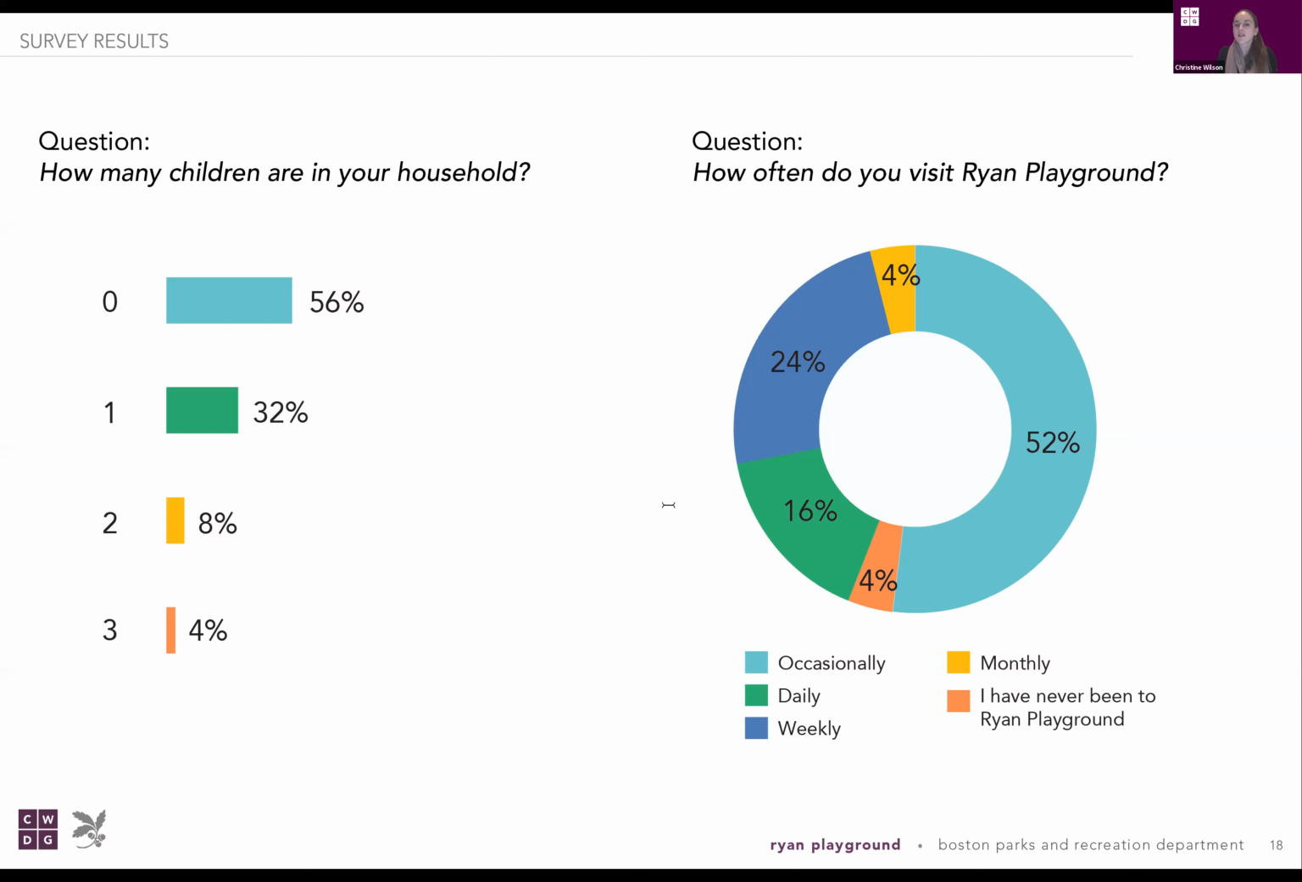And then as far as how often they visited, 52% was occasionally, and you see 24% was weekly, the blue, and then daily was green, 16%. So those folks definitely know this space. It was still great to hear from people who maybe attended the meeting, but who don't know the playground that well. We really appreciate comments from everyone.